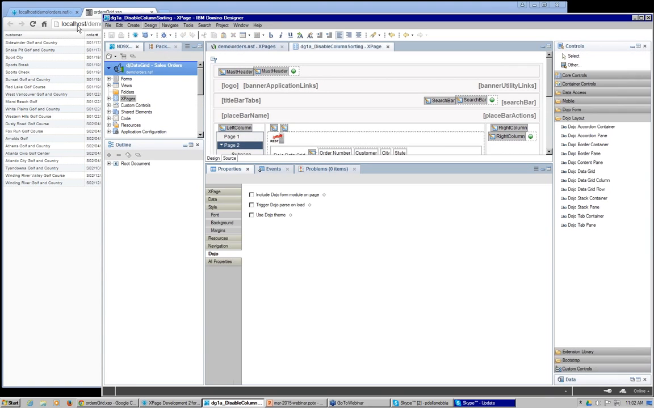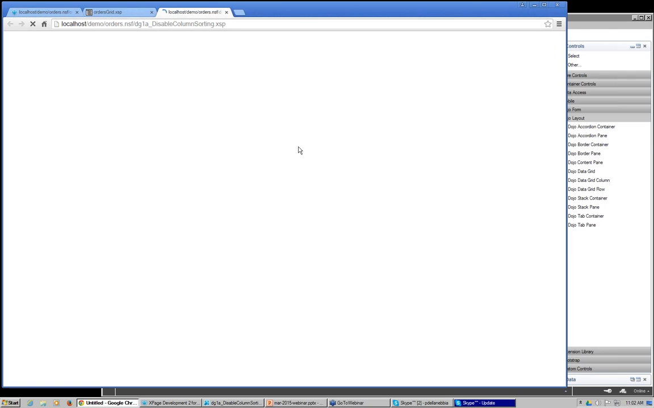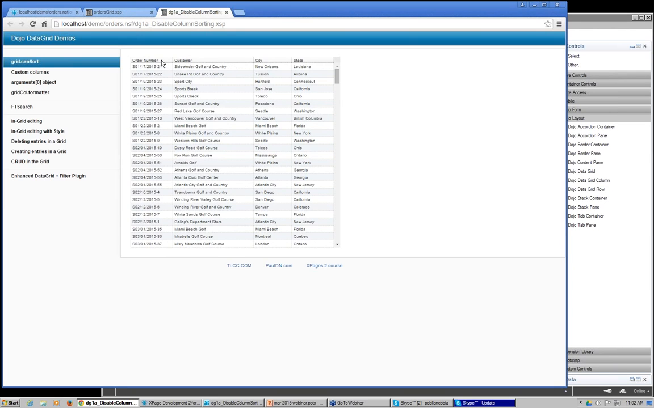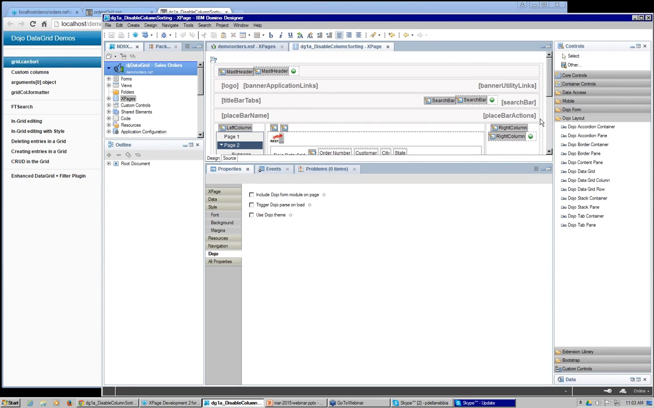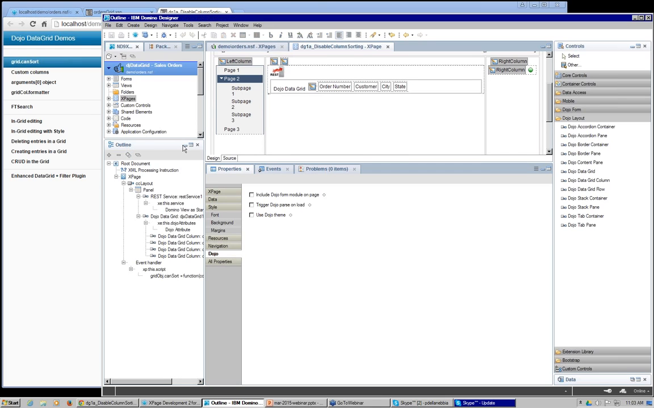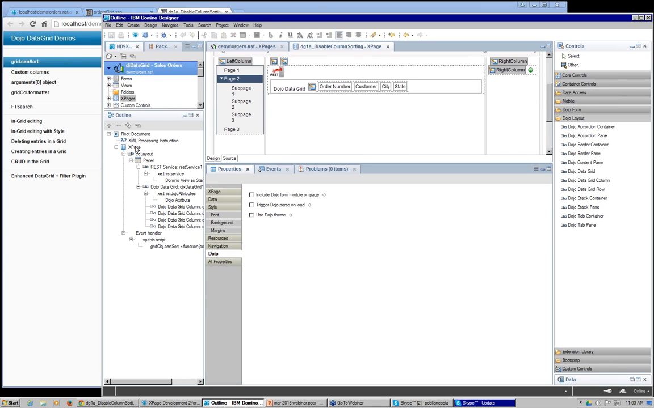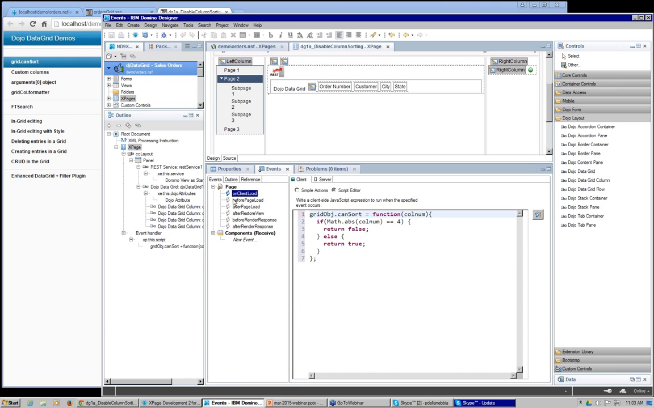And this is in our 1A demonstration. And let me just preview that. And I can still sort on some of these columns, city, all of these, except state. Nothing's happening as I'm clicking on that state column. So how was that done? When I take a look at this XPage, and I go to the events, in the onClientLoad event, that's where I coded a canSort function that returns false when it's column 4, otherwise returns true.